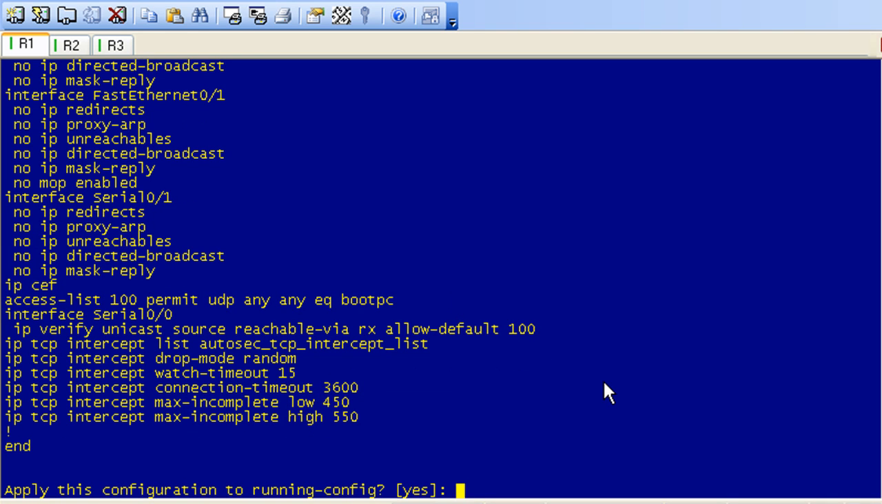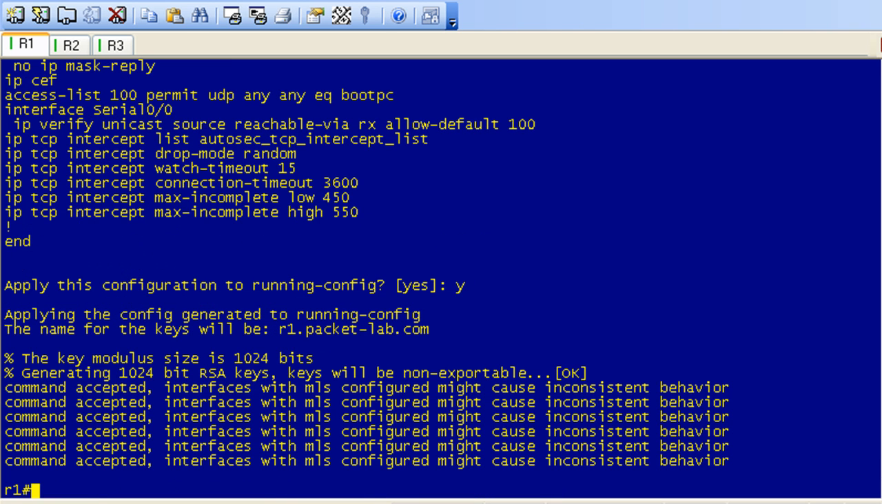You can say apply this configuration by hitting enter or yes, or again you can hit control C and hopefully nothing on this got written. It shouldn't with this code version. We're going to go ahead and commit to this. It's going to take a while because I know it has to build that RSA key, and it's done.